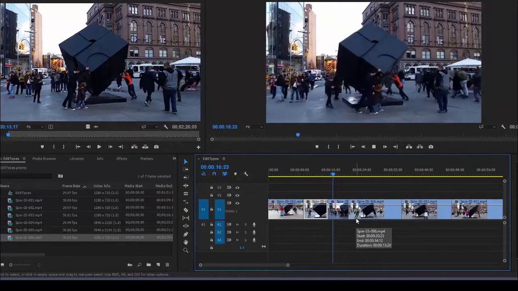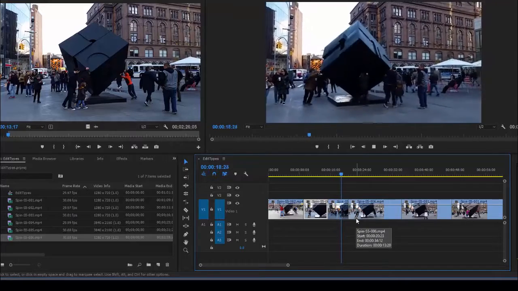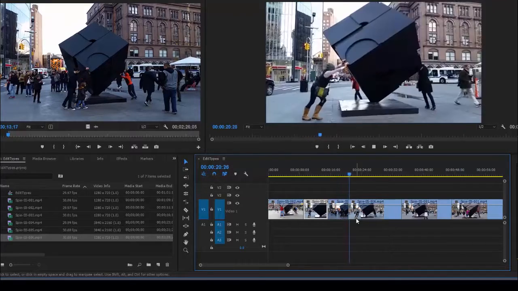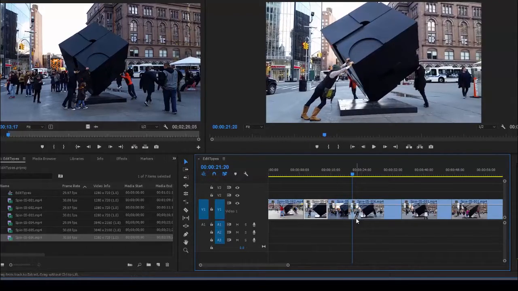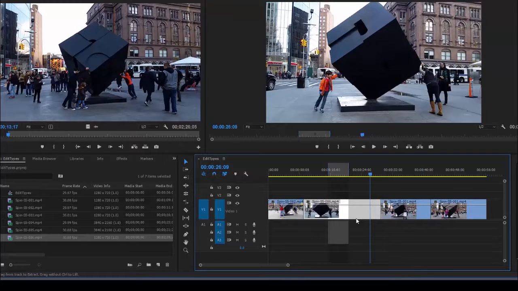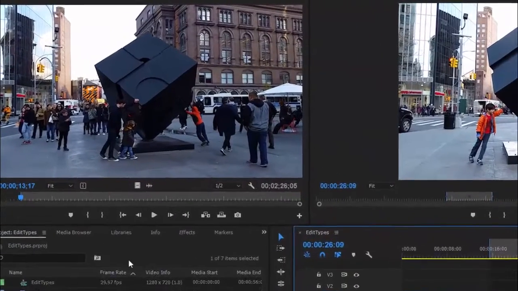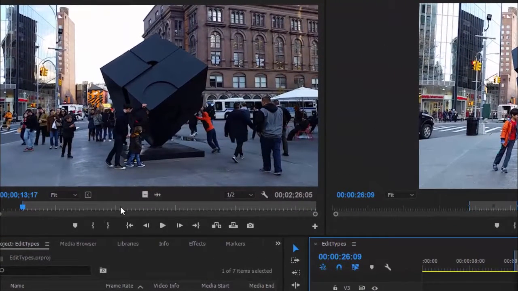So here's the 5 seconds that we just put in. So that's a 3-point edit. I'm going to do a couple undos, and now we're going to do a 4-point edit. Okay, so here's my in and out point here. Now let's put an out point on my source over here.